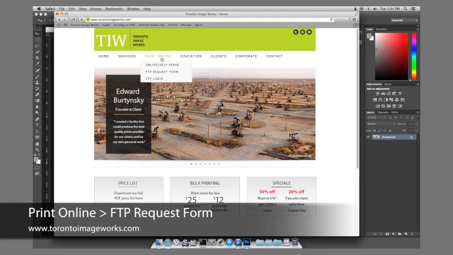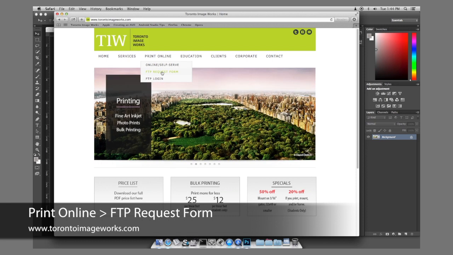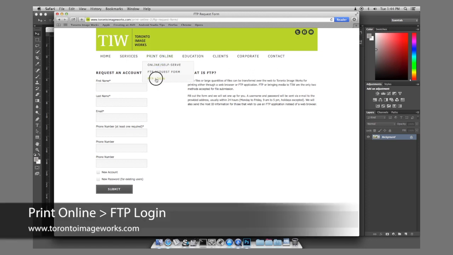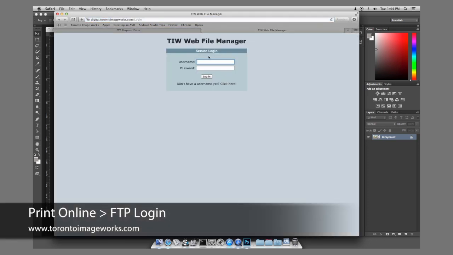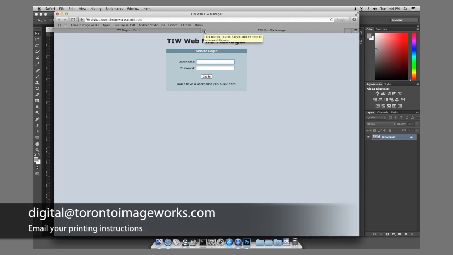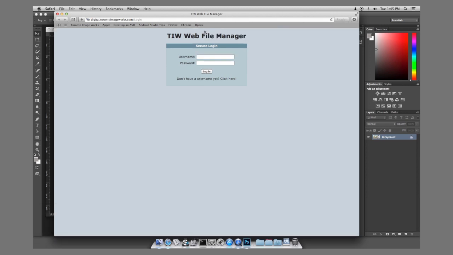So if you go to print online, if you don't already have an FTP with us, you can request one. So I'll show you the FTP request form. Just fill in your name and email and phone number, and we'll get back to you with all the information you'll need to log in. Once you have it, this is where you log in with your username and password. You can upload your files there and then send an email to let us know your file is up, and we will get it in the queue for you.